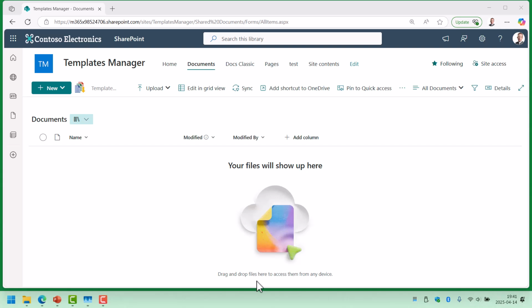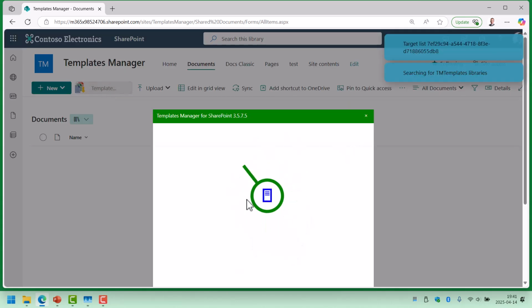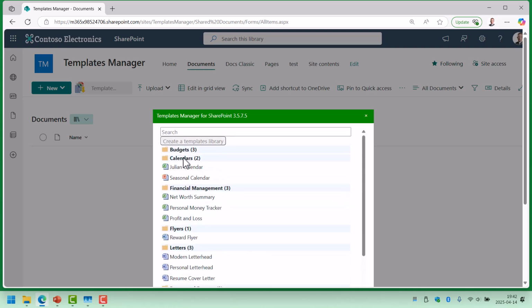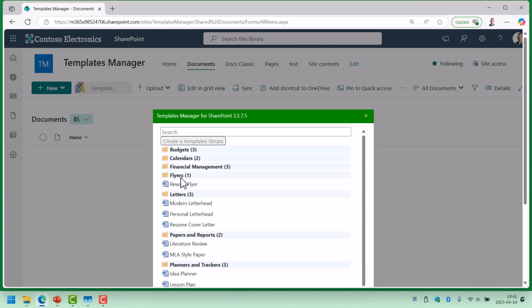In this demonstration, I'll show you how to use the Templates Manager application. As you see, I am in a document library here called Documents. There's a button there called Template, which allows me to pick one of the templates that have been published within your organization. So I simply click this button here and get a dialog where it's searching for all the templates within my organization. I can go through the different categories of templates that are available.